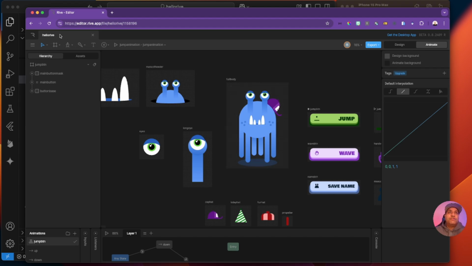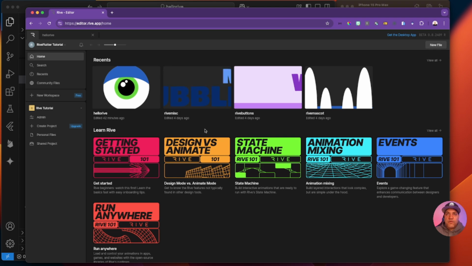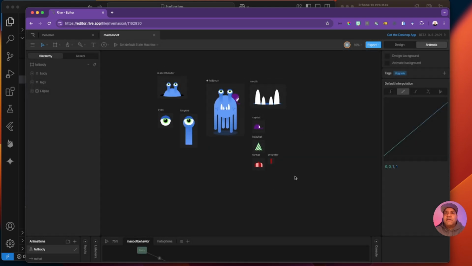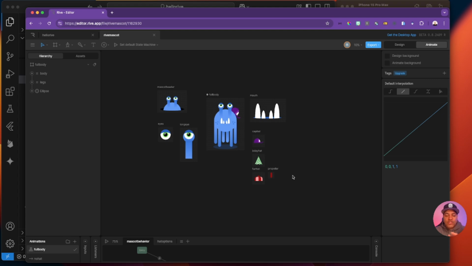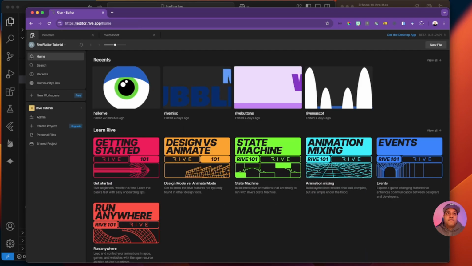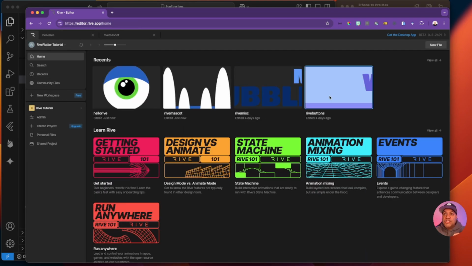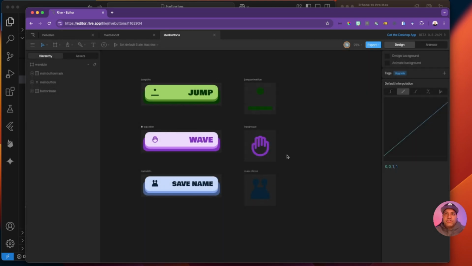For example, here you see that you have the Hello Rive which is just one file. But what if you had all these in separate files? Let me show you this example. Here, for example, I just created for you one file called Rive Mascot, but this file only contains the mascot assets. Only the things that pertain to that mascot are here in one single file. Then I have another one. If I go back over, I have another one just for the buttons. And here you see just one file only has the buttons.